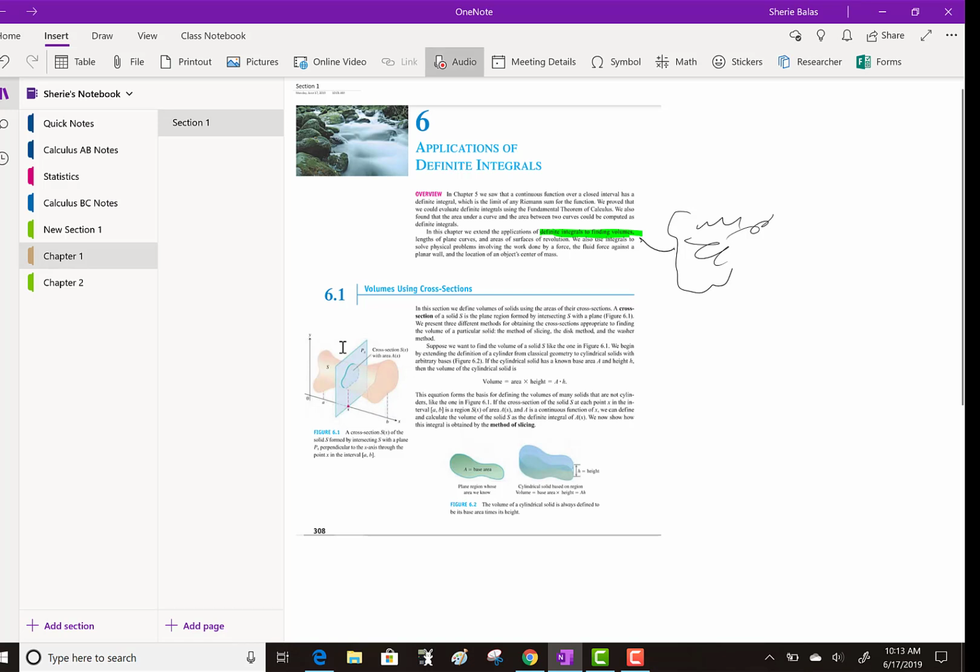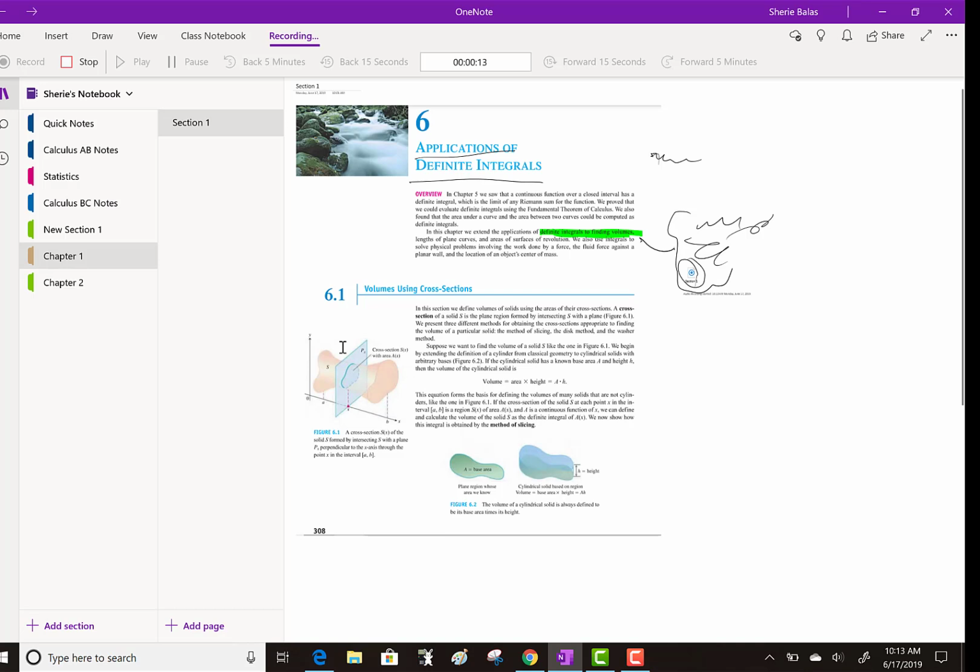So if I hit audio recording, it will start a timer, and I can just say, let's talk about definite applications of the integrals. And down here it'll actually show the audio recording as a tab that I can click on later. We'll talk about cross sections. I'm just pretending to be a teacher right now. Method of slicing. We'll talk about areas.